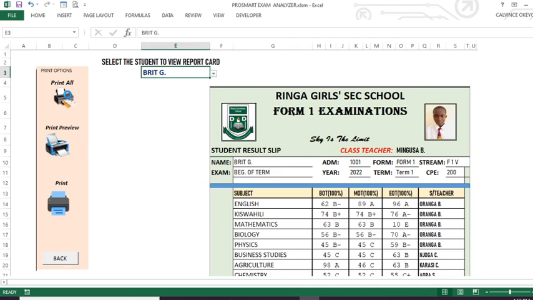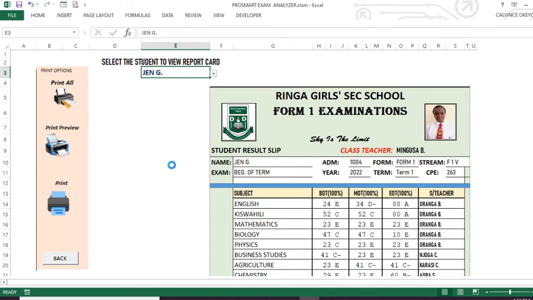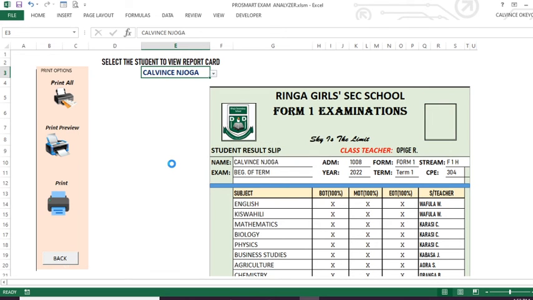When you click that one, you can see we are printing one by one, and you can see the photo is changing, every detail is changing. You can see everything is changing as per the student's detail. So as they change like that, the report cards are printed one by one, and you are collecting them from the printer. So remember, some students didn't do exams, some didn't have photos uploaded, and so on. So we have printed all of them.